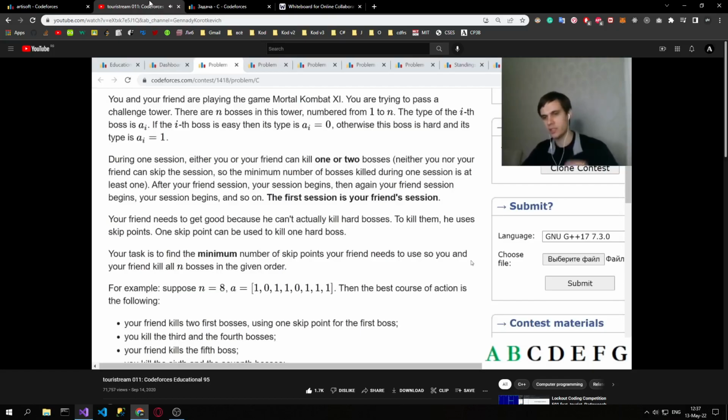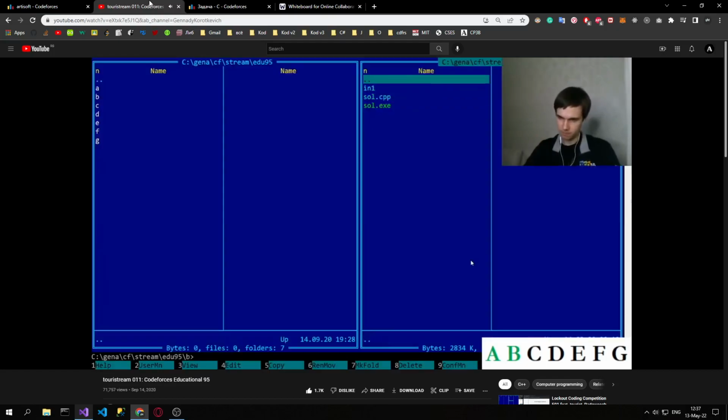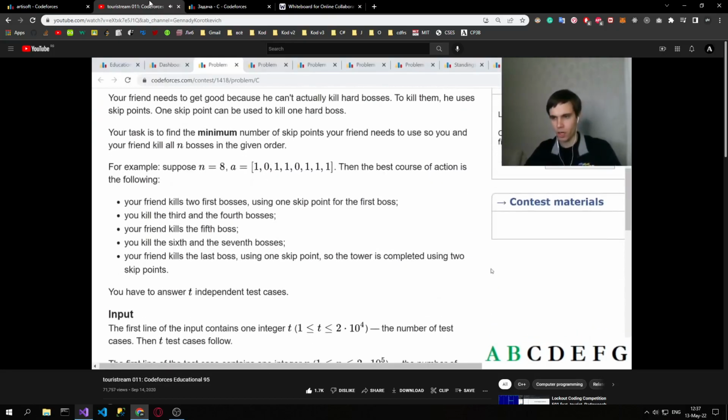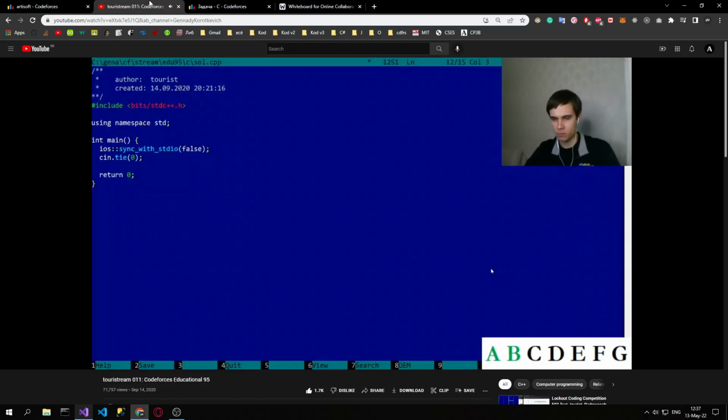We have 2 people. Each of them can just kill 1 or 2 bosses, and we want to kill them in exactly the order we are given. And our friend can never kill hard bosses, but he can use skip points for that. And we can kill any boss. So yeah, it feels like a pretty simple DP. So let's see.